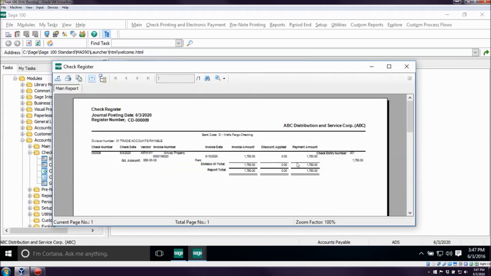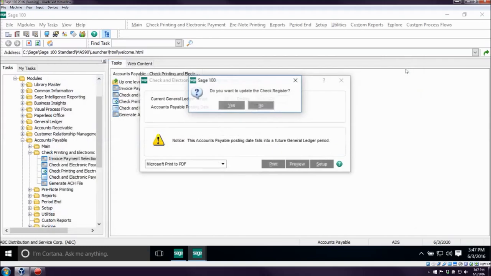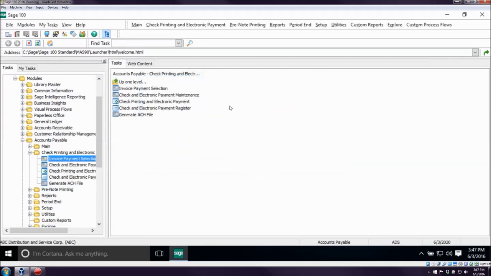And it'll give us another review of the checks we printed today. I'm going to close out of here. Now we will update the check register by clicking yes, and our invoice has been printed.